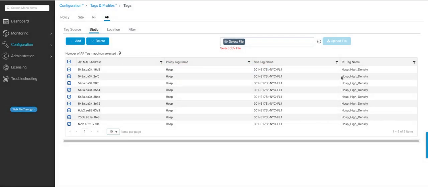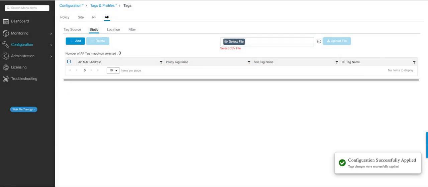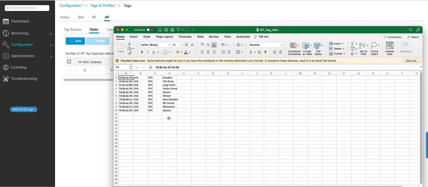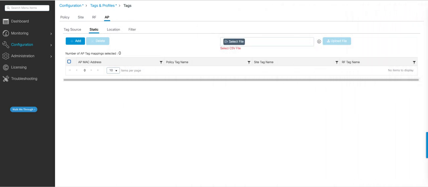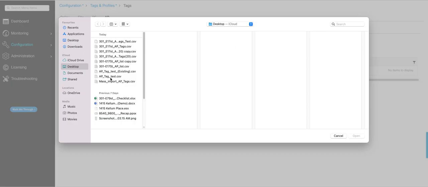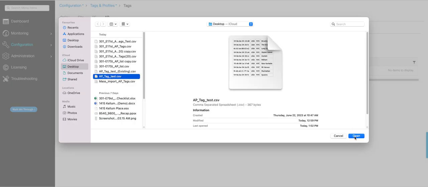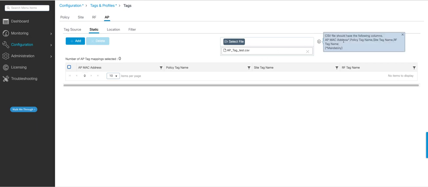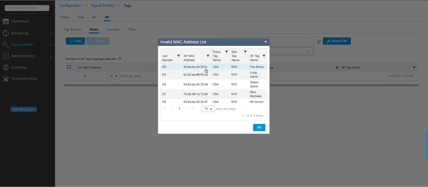And that is if you upload your CSV file, but the tags that you put in, whether it's a policy, site, or RF tag, they don't actually exist on the controller. So what happens in that case? And that was what we saw initially. Second here. So AP tags, import. Okay, so you'll see all of these pop up here.